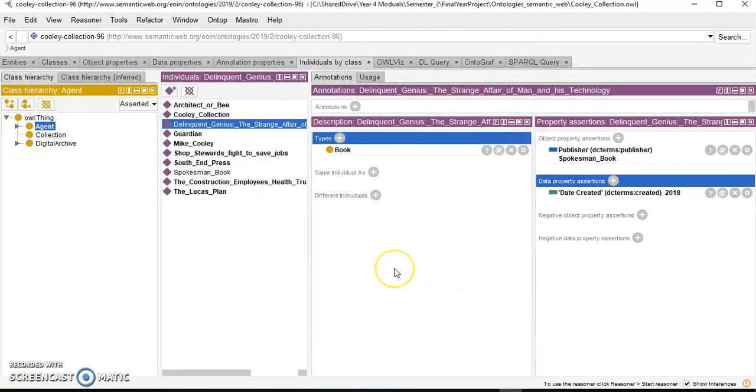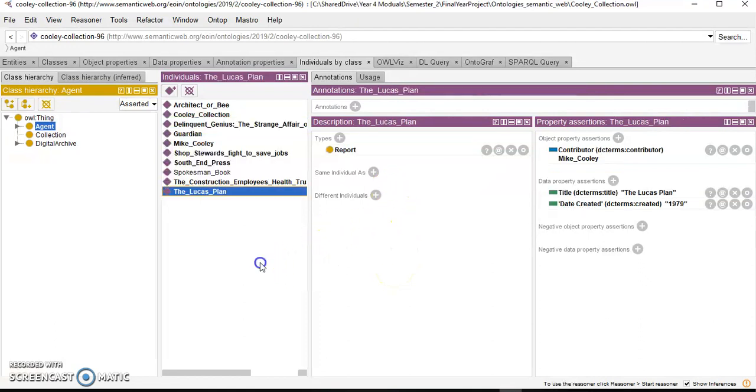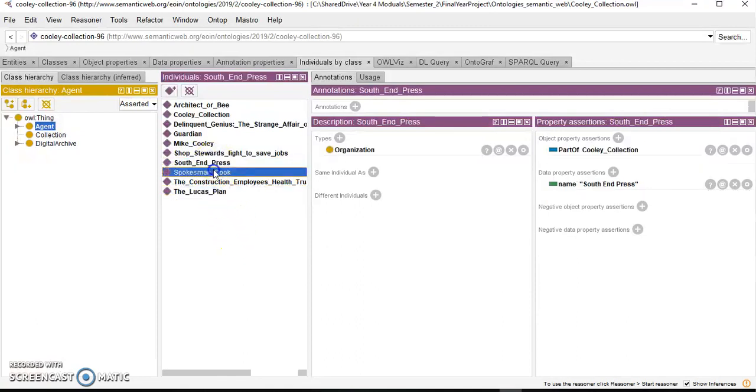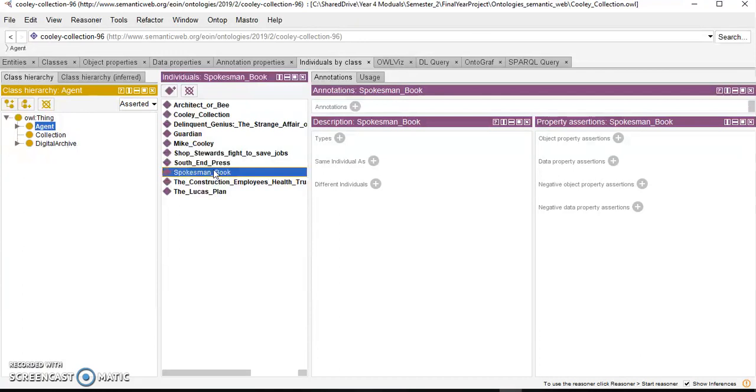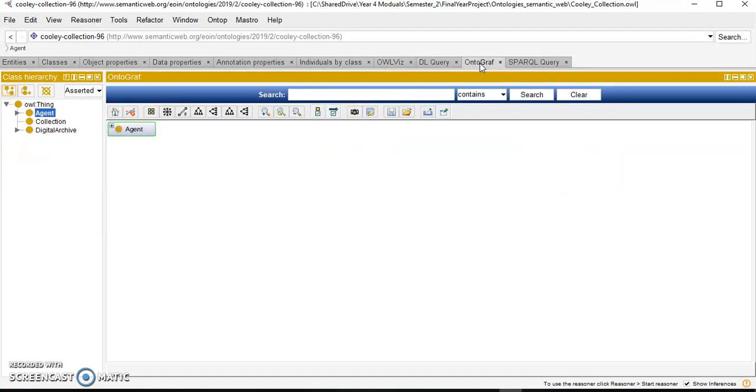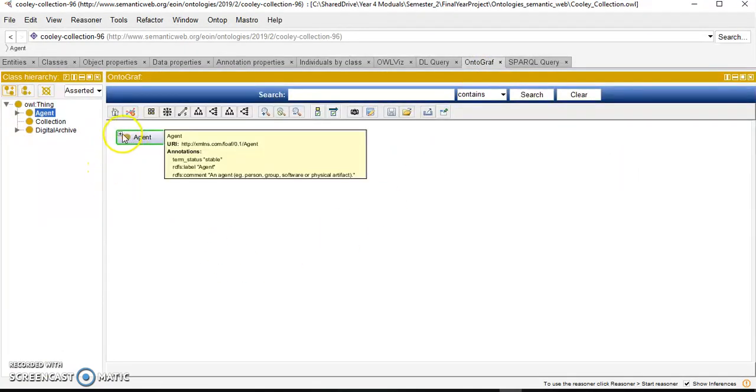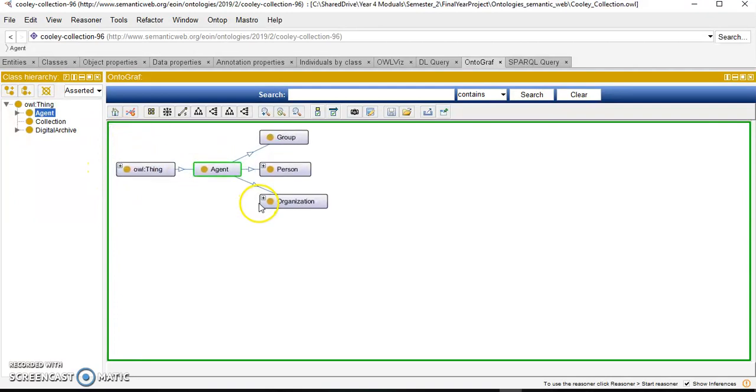That is just one of the very simple ways of creating individuals in Protege. Now, in the case of the library, they would be building an interface so that they could input the data, and they would not be using Protege. But I was just demonstrating how easy it is to create individuals, and by doing this, you can start to see the connection. I can use OntoGraf to demonstrate how the connection is seen.